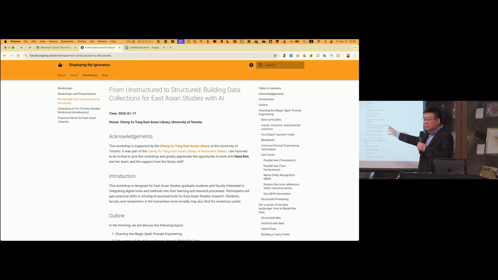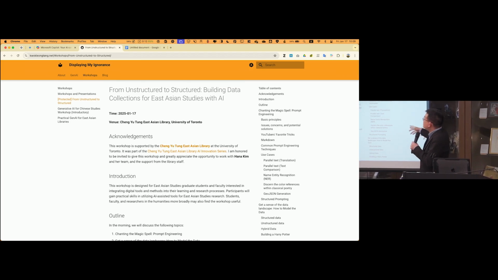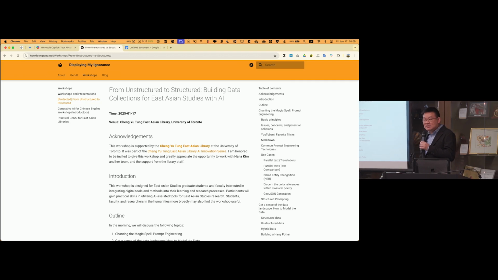Does anyone have any problem accessing the website? Should we dim this part of the light, or is it okay for you to see the screen? Okay. Does anyone have any problem accessing this website?